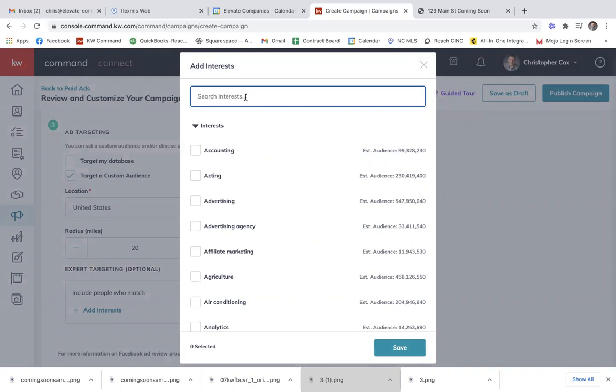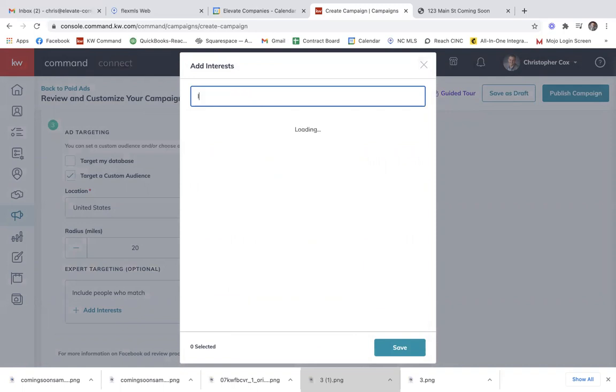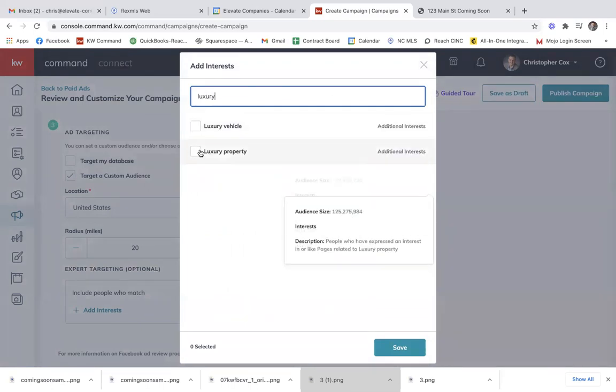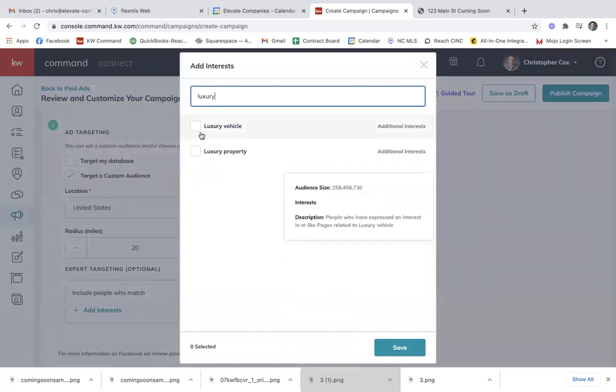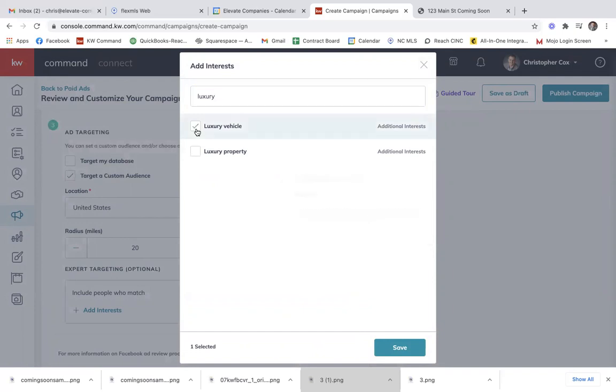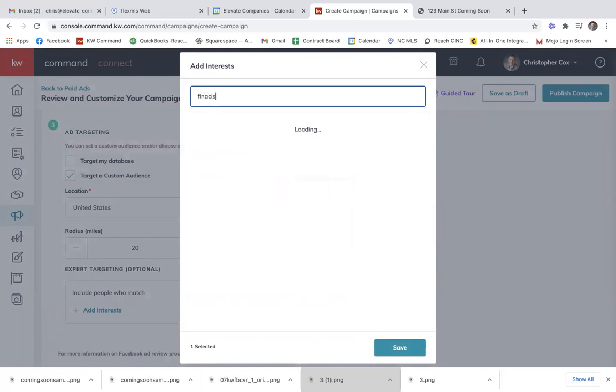So just some great ones that I like that I've seen in here. If you're targeting that high end market, there are 2 tags in there. One is luxury vehicle, one is luxury property. So this is Facebook's information on people who like or have liked similar pages. I like luxury vehicle as one. If it's a higher end home, again, just creating that generalized avatar.